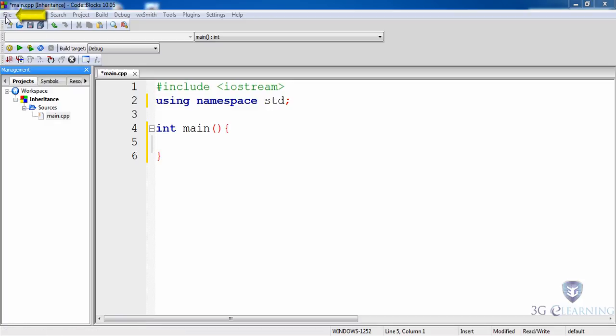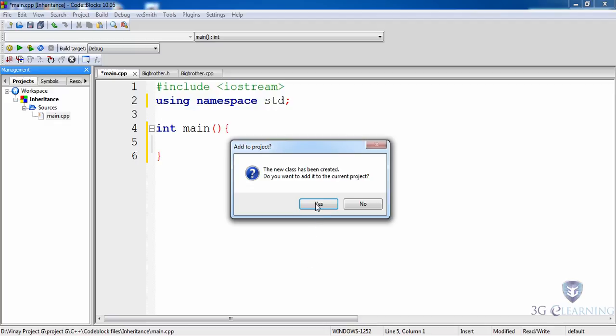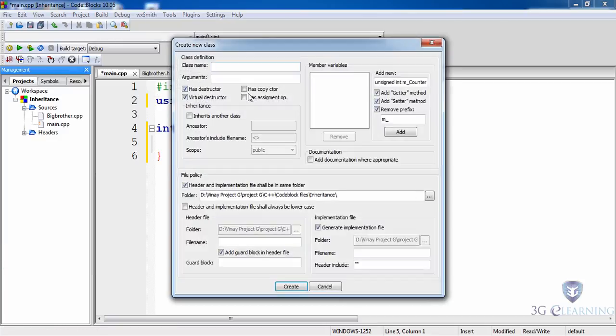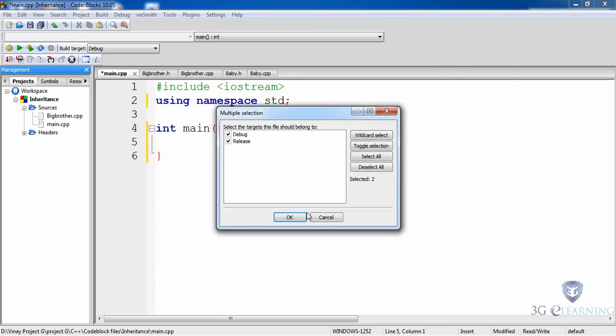We'll make two classes. File, New, Class. We'll call this class Big Brother, and it will have a function in it. We'll create it, add it to project, press OK. Then make a new class which we'll call Baby. So the Baby class will inherit the things from the Big Brother class. So create, yes, and OK.